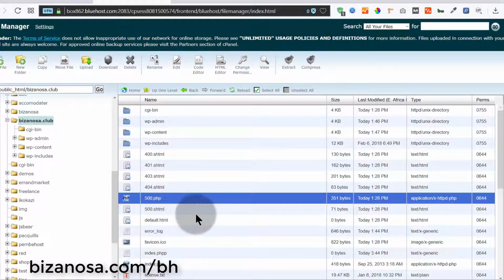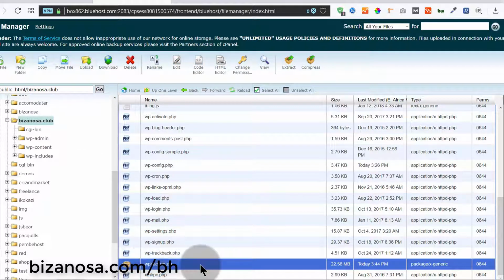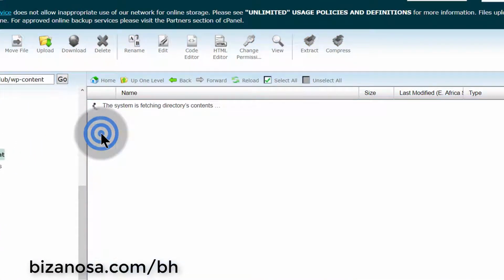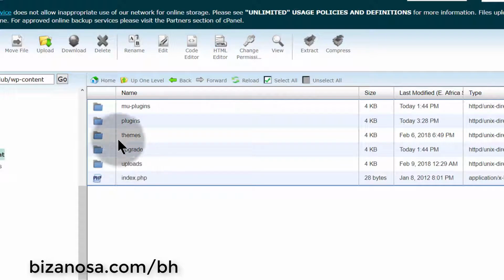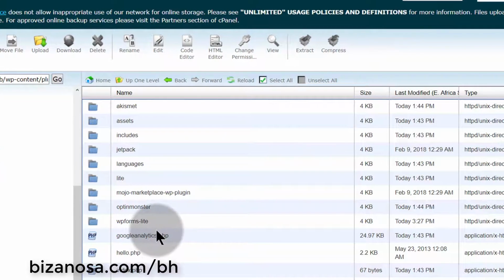And if you need to delete anything, you can just click on it and delete it. If you need to upload, just click upload and you can upload whatever you want to upload. If you have something that you've uploaded and you need to extract it, you'll just click here. For instance, when you buy themes and plugins, you will need to come into WP content. If it is a plugin, just come in here and then upload the actual zip file of that plugin, and then once you upload it, you can extract it in here. So that's pretty much it for this file manager tutorial on Bluehost.